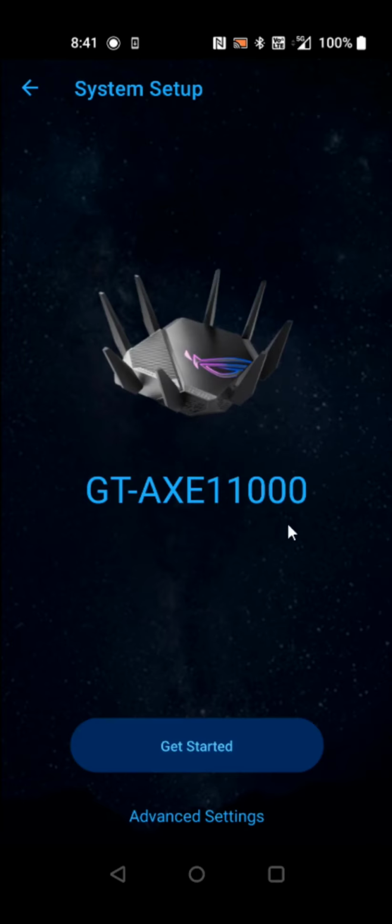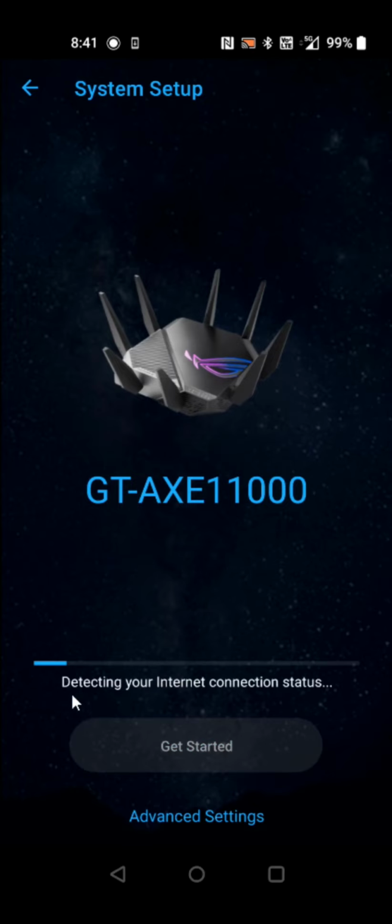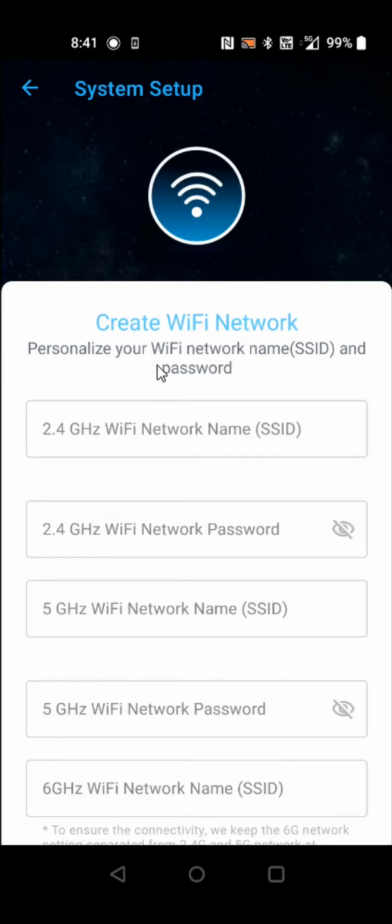So it finds my device right here. The next thing I'm going to do is click where it says get started. It'll detect your internet connection status. And then it'll take us over to this page where it wants us to create our Wi-Fi network. So we're going to personalize our Wi-Fi network name as well as password.